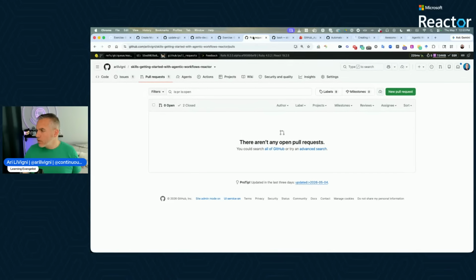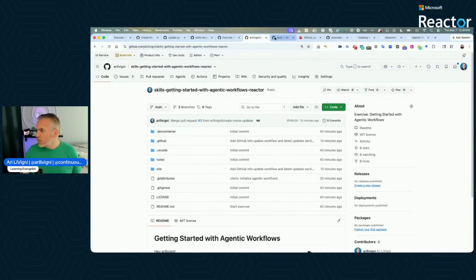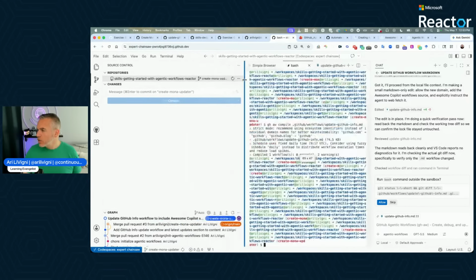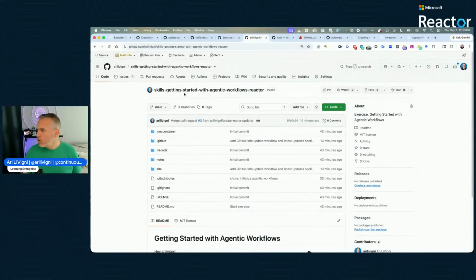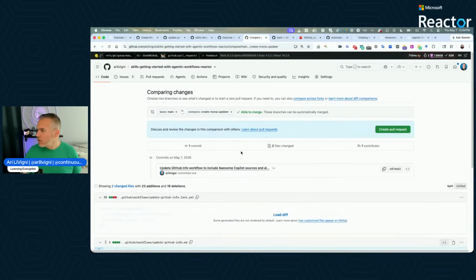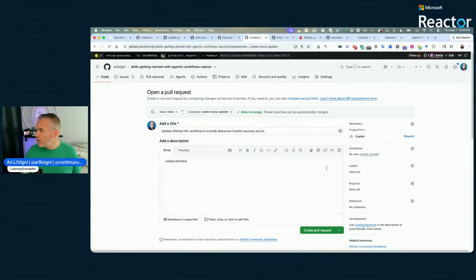I think we pushed it to the right branch. Yeah, create Mona. I would have expected to compare here, but that's okay. We can do it manually. I'll select this, create Mona. And there's our diff here and the lock file as well. We'll create our pull request. We'll do a summary.